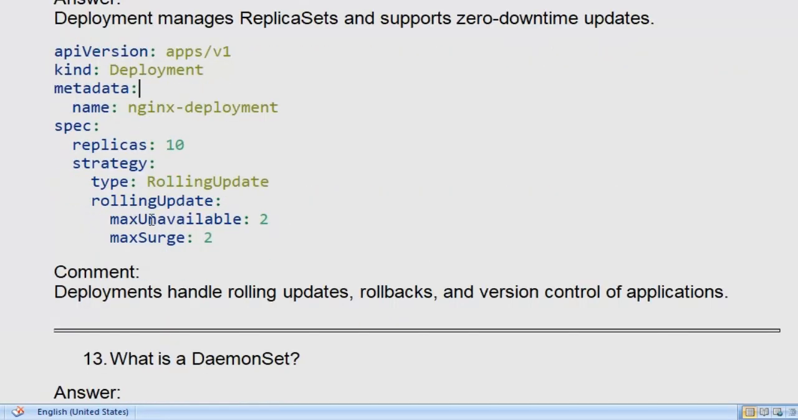See here, max available, max unavailable, max surge. This means, for example, when you're going to create nodes or pods, we have to mention a minimum and maximum. For example, if you mention a minimum of 2 and a maximum of 4, 100% it will run 2. When it's going to scale up until 4, it can run until 4.